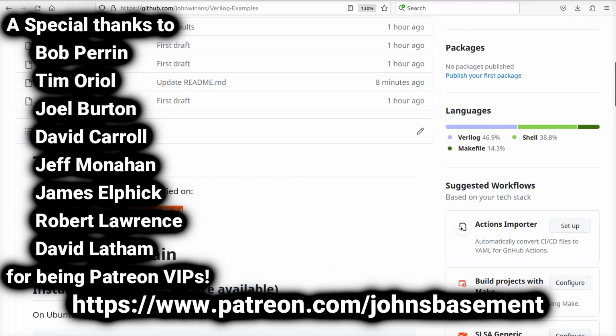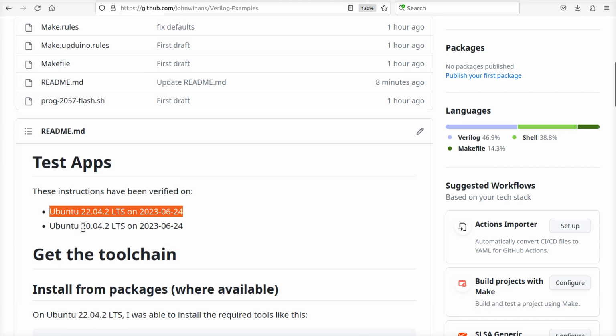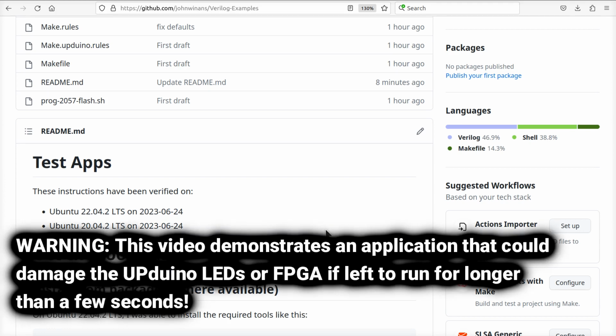Now, I've run this on Ubuntu 22.04 and Ubuntu 20.04. I've also got another variation of this ported over and running on a Raspberry Pi. That needs a little bit more work. I'll get there at some other time. For now, let's just look at Ubuntu 20 and 22, okay?